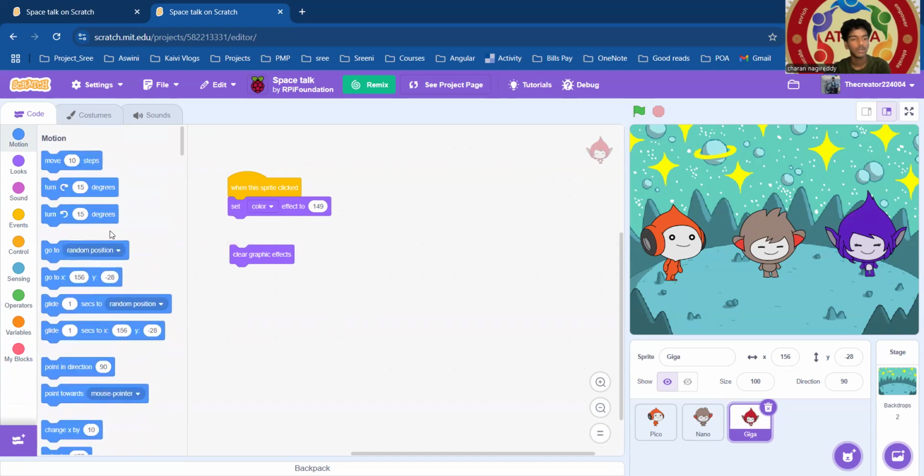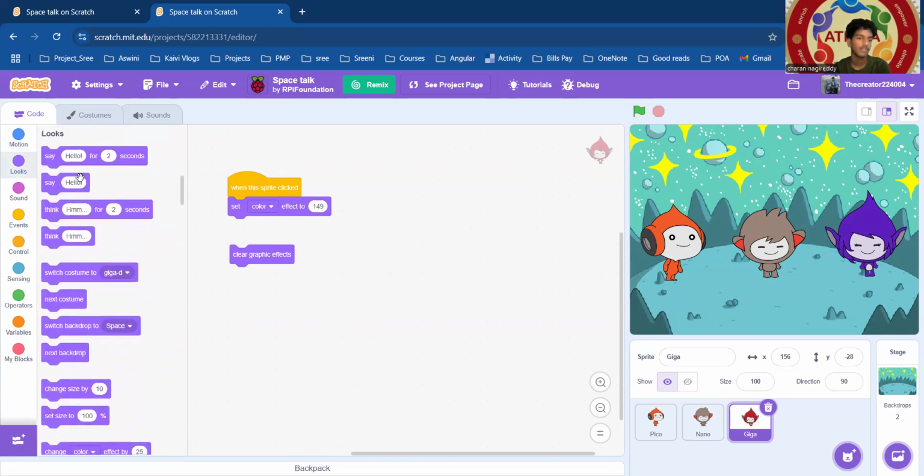Giga will have something to think about. So here we go. Think for 2 seconds. Okay, now we will be adding clear graphic effects. So basically what this block of code does is it changes all the graphic changes. So it will change his color back to his previous color.